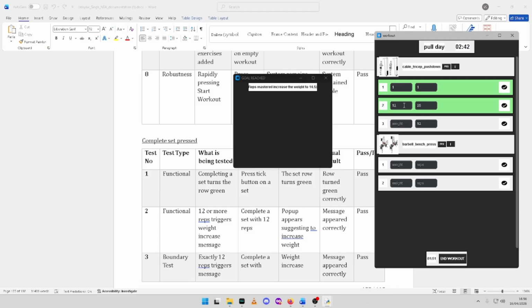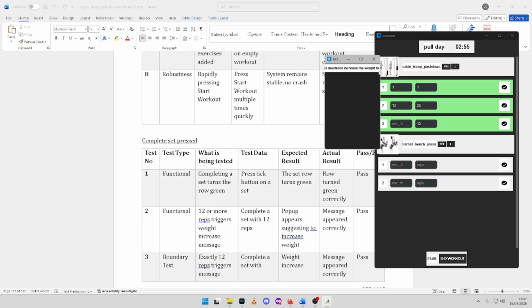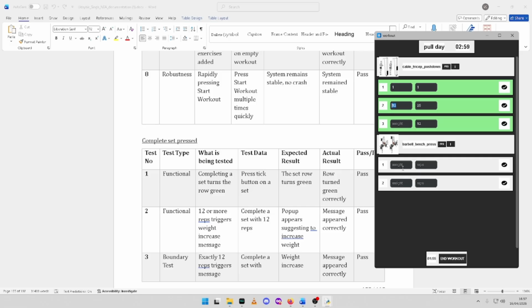So I was doing 12 weight. Since I got good enough reps for this weight, I can increase the weight to 14.5. Next up, we'll just check 12, increase the weight. Yep, 12 works perfectly.